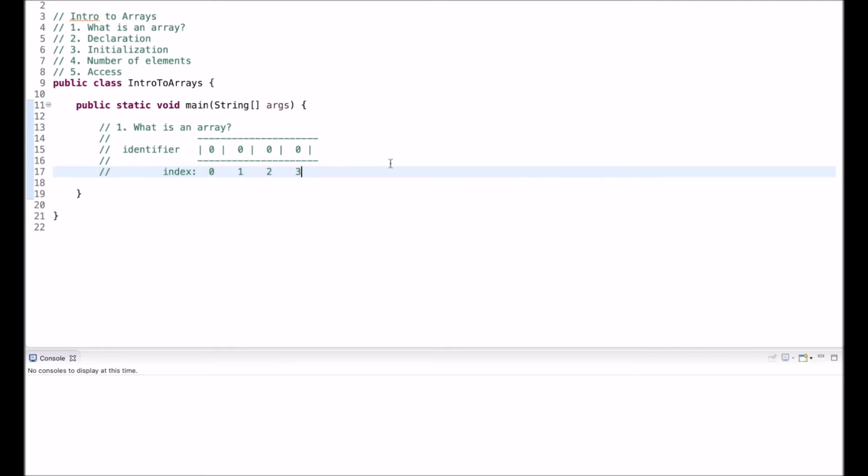There's no limit in the array size. So an array could be one element, could be 4 elements as it is here, could be 100 elements, 1,000 elements. There's really no limit to it. Now what you see is that we have an index here, and the index helps us to address the element. So now we have the identifier with an index, and then we can target the element.